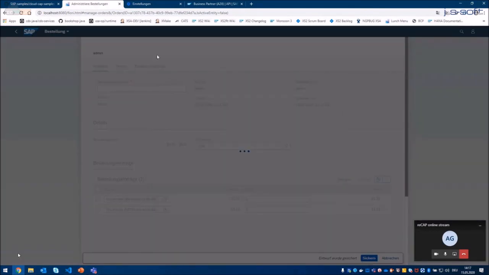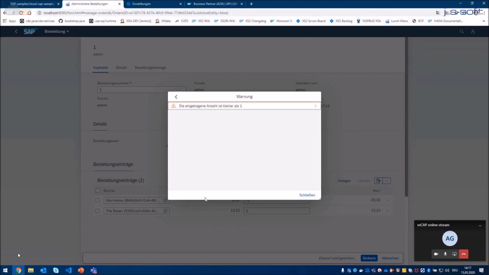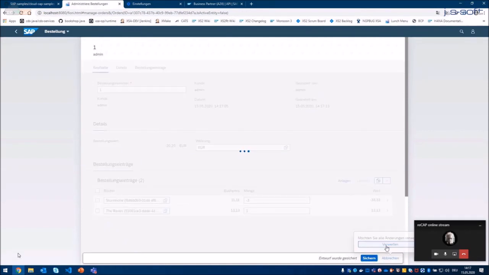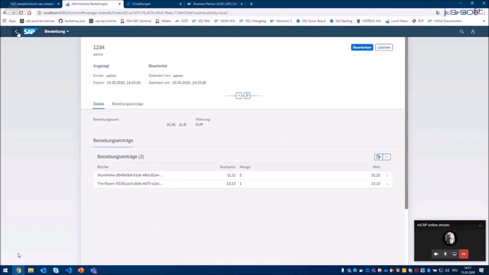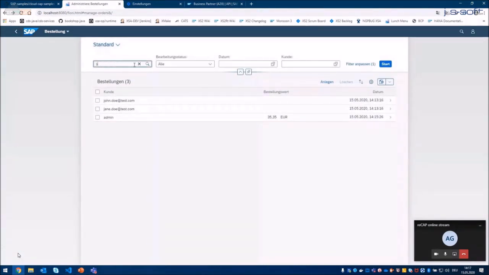Oh, actually, I still get English. Sorry about that. It's probably because I need to refresh the application. But here, for example, I get an error message now in German. And this, for example, also affects the search. So if I, for example, now search for Sturm, I also find again those orders that were ordering the book Sturmhöhe or Wuthering Heights.